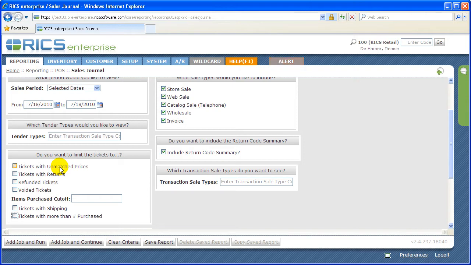whatever the reason was. We have just tickets with returns, just refunded tickets, just voided tickets, just tickets with shipping, just tickets with more than a certain number purchased, and then we can put that number in, items purchased cutoff. If we only want to look at anything with 5 or more on a ticket, we can do that.